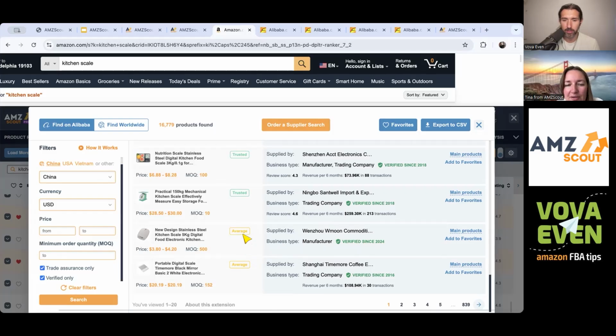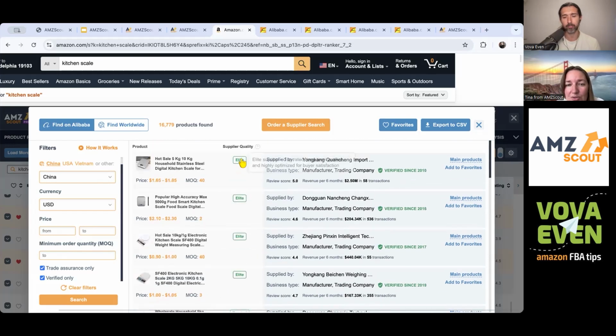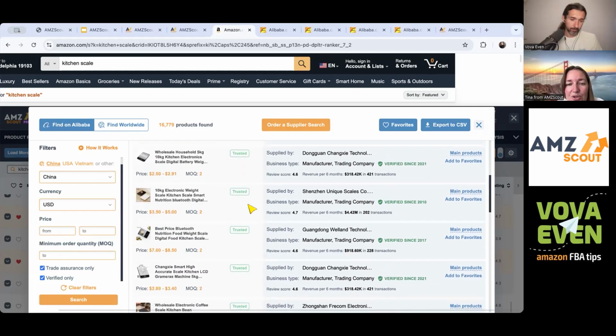No reviews, it seems. So yeah, it doesn't have a review score. Yes, you're right. And it doesn't have some figures here. So that's why it's average. And for this one, probably it's because it has a low MOQ or a high MOQ, vice versa, and very high prices. Interesting. Yeah. So you can just look at the elite and trusted ones.